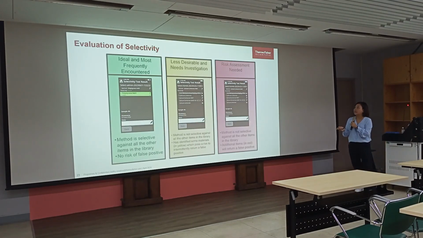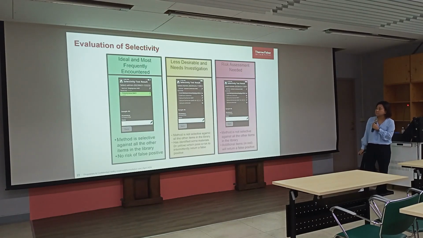If you get a red color, you have to be very careful. That means some of your method is almost similar to your created method. So in this case, you will always get a false positive result. That means you will get a false result. The instrument will give you the information: either your method is good, needs investigation, or risk assessment is needed. That means there are a lot of similarities in your method.